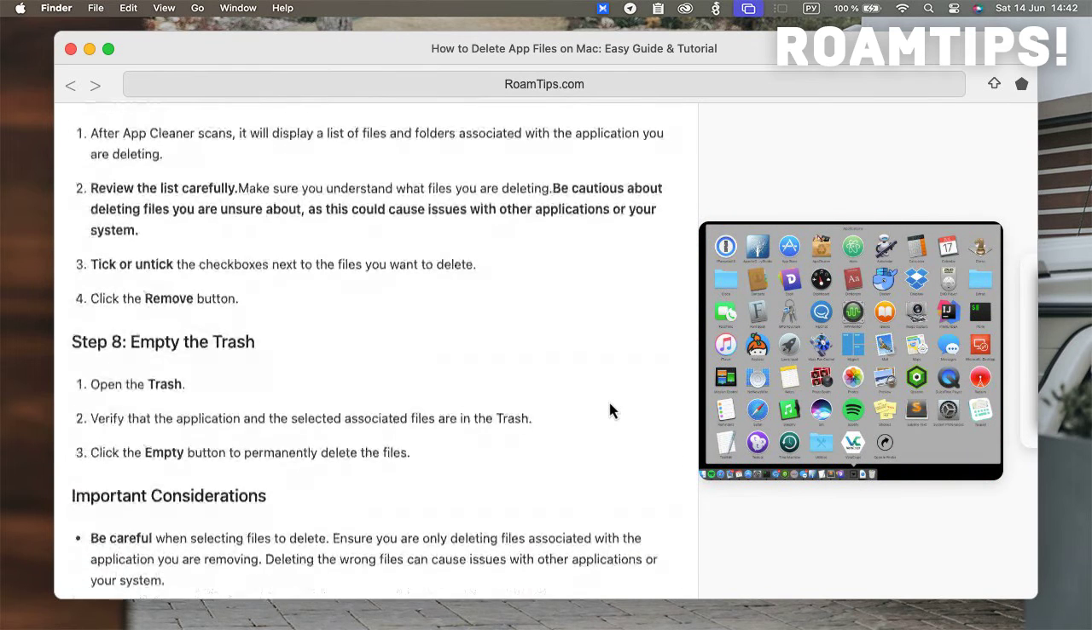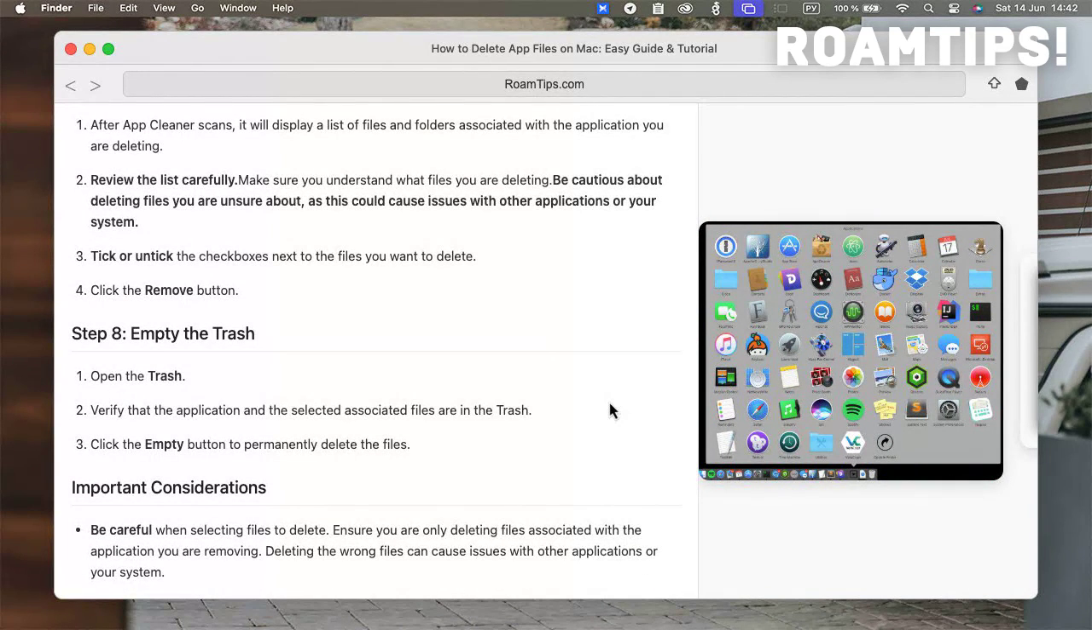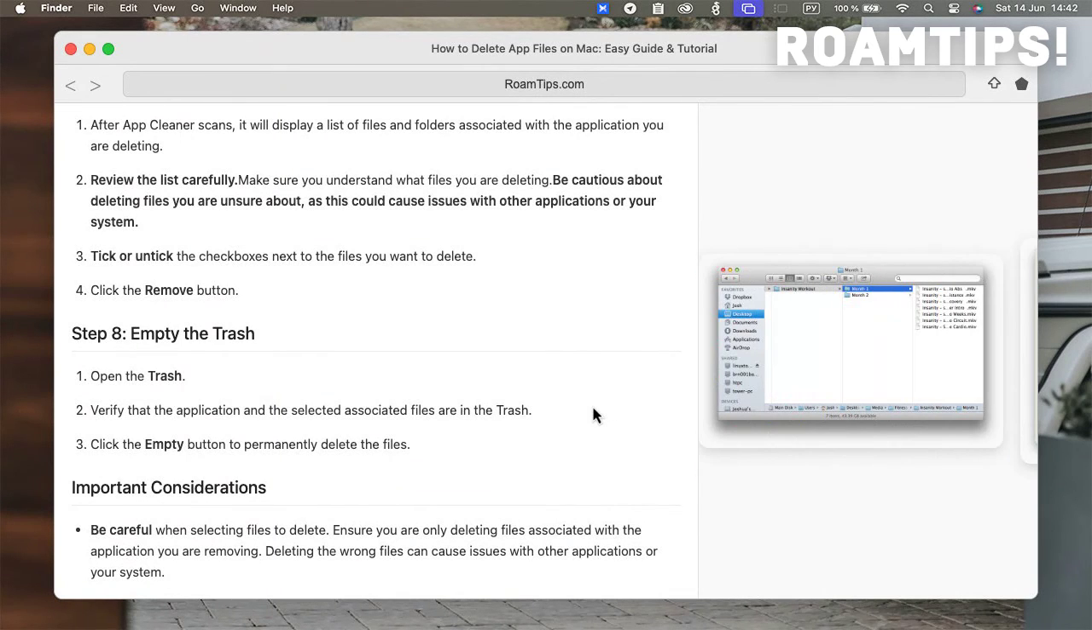Once I've done this, App Cleaner will scan for files in the background and a window will appear showing all the files and folders it has found associated with Firefox. Now, I can manually tick or untick the files I want to delete. Once I'm happy with the selection, just click Remove.